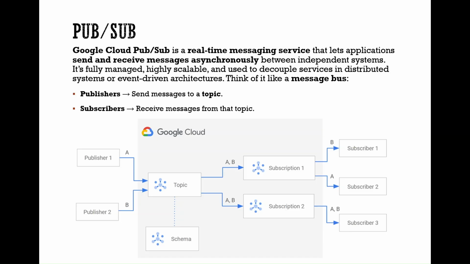When we say independent systems, it means two different services of GCP. It could be a virtual machine, it could be a bucket, it could be a cloud function, or it could be an external HTTP request coming inside the GCP service. So it actually helps to integrate two or three different independent systems to work together.